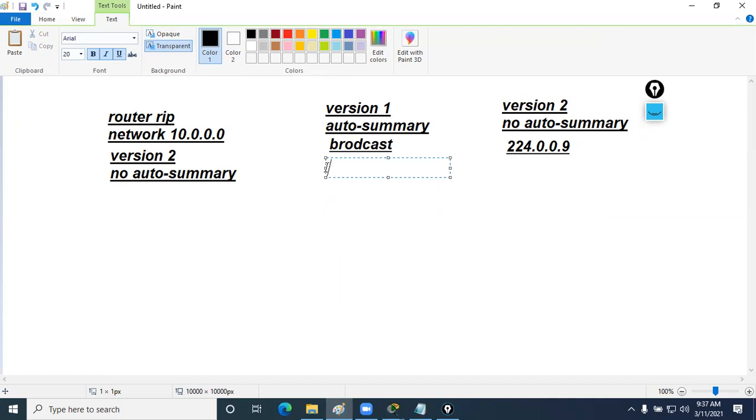Here we don't have any subnetting concept, VLSM and FLSM. No VLSM or FLSM, that is, fixed subnet mask and variable length subnet mask. But here we have VLSM and FLSM.